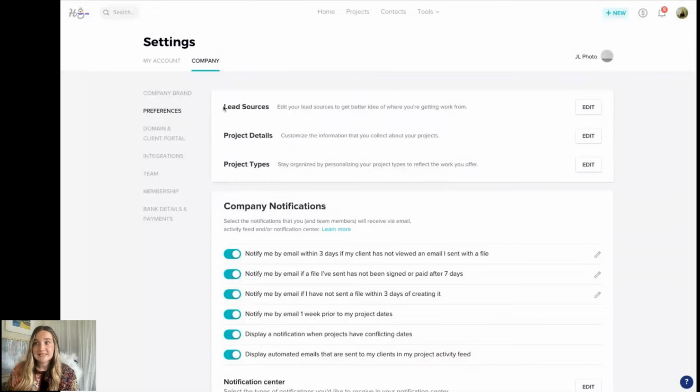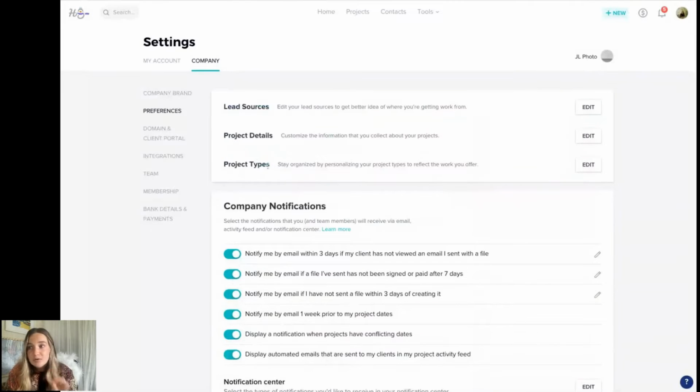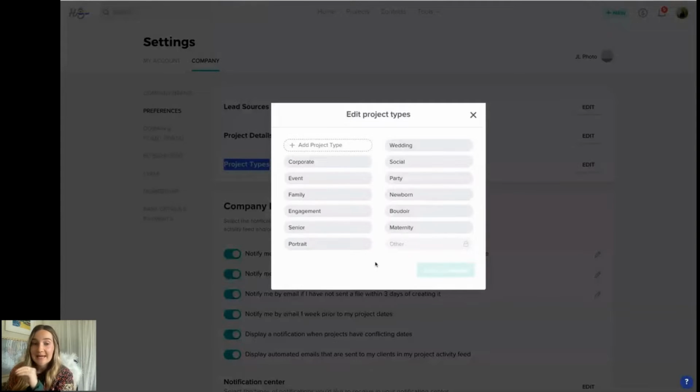This is where I want you guys to spend some time editing lead sources, editing project details. But most importantly, if there was just one thing you were going to do in terms of editing the preferences, I would want you to hang out in the project types. So this is where you're going to be editing the types of services you offer. Okay, so this is super important. You might be a niche photographer, so you only do weddings, but you have six different packages that you offer. You have gold, bronze, silver, platinum, whatever, all these different packages.